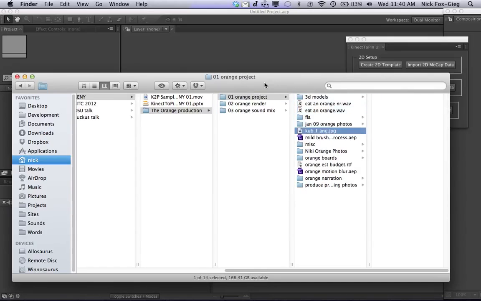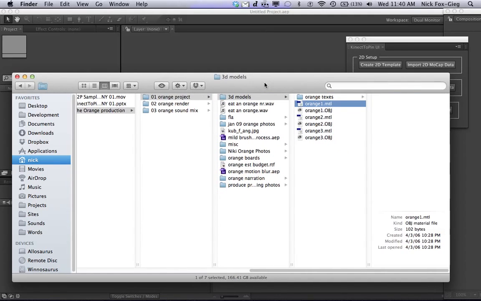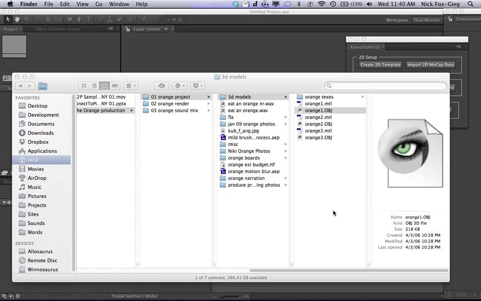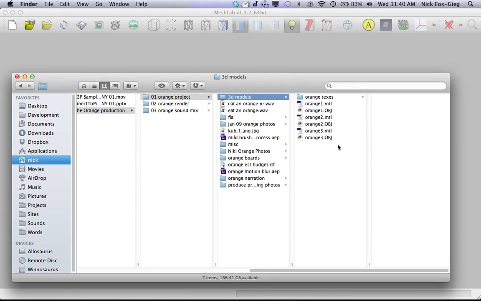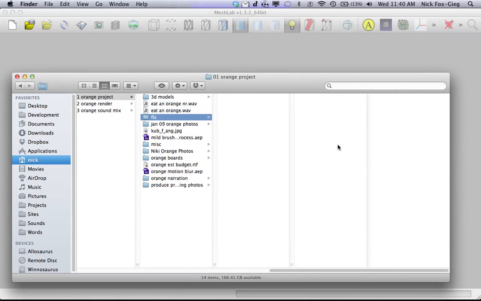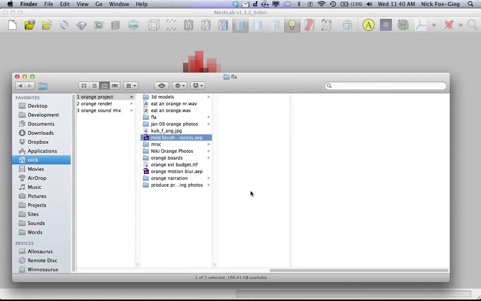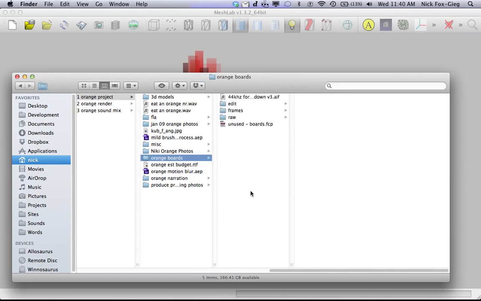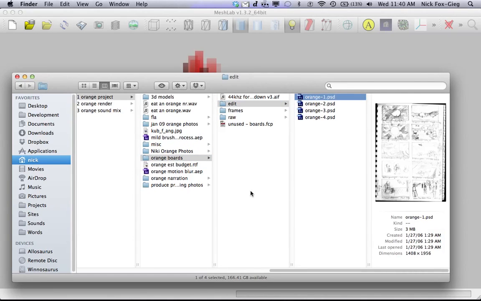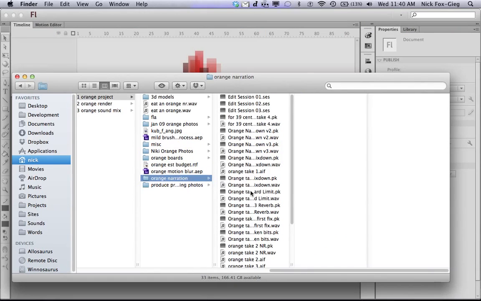Started with a whole bunch of random crap, different experiments, like my first directory, 3D models that I ended up not using. Import that. Textures, sound effects, Flash files, because this was animated in Flash by hand, and more textures, storyboards, budget, narration.